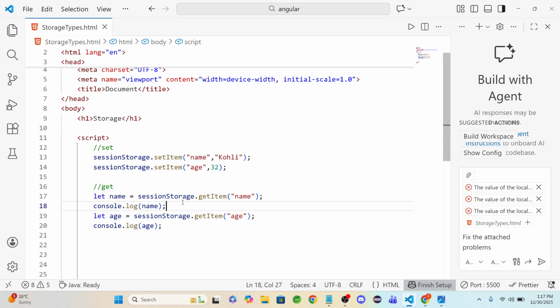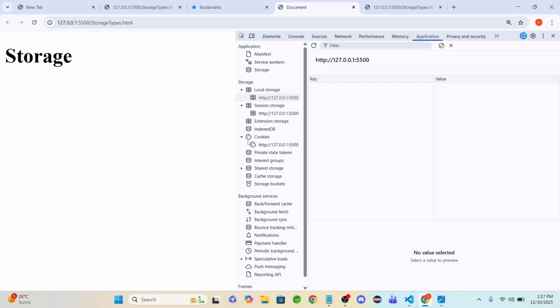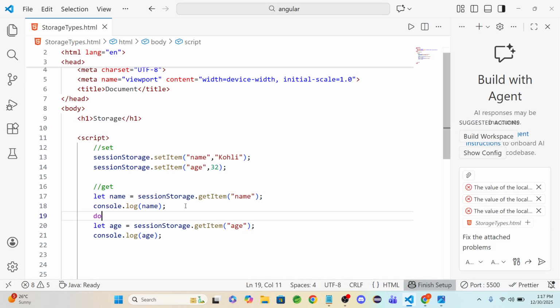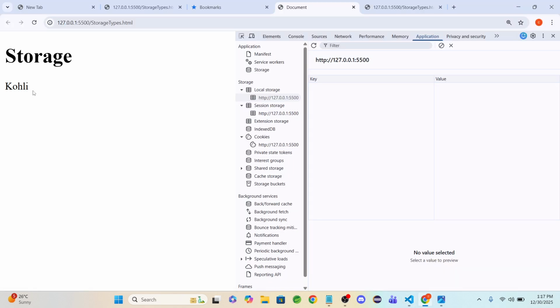If you want to display the data in this web page, we are going to use document.write. Next, what is that name? Let's see the output. Yeah, you are going to get Kohli.